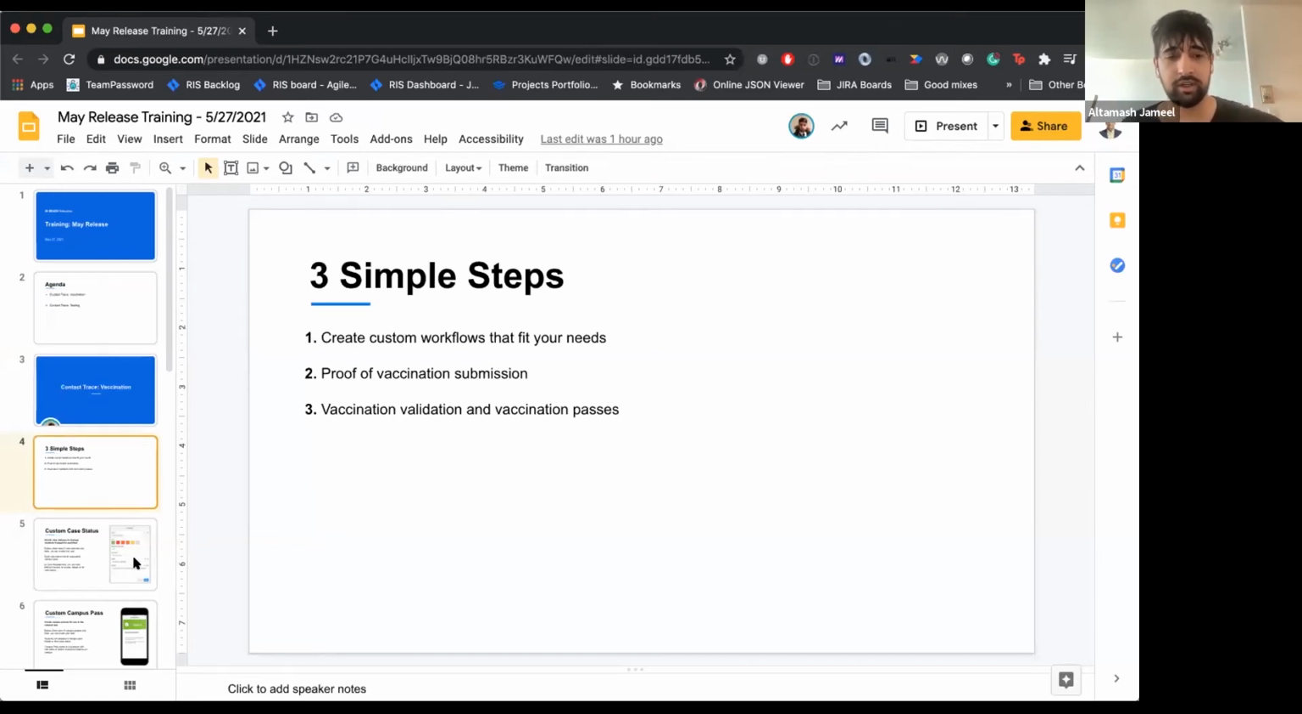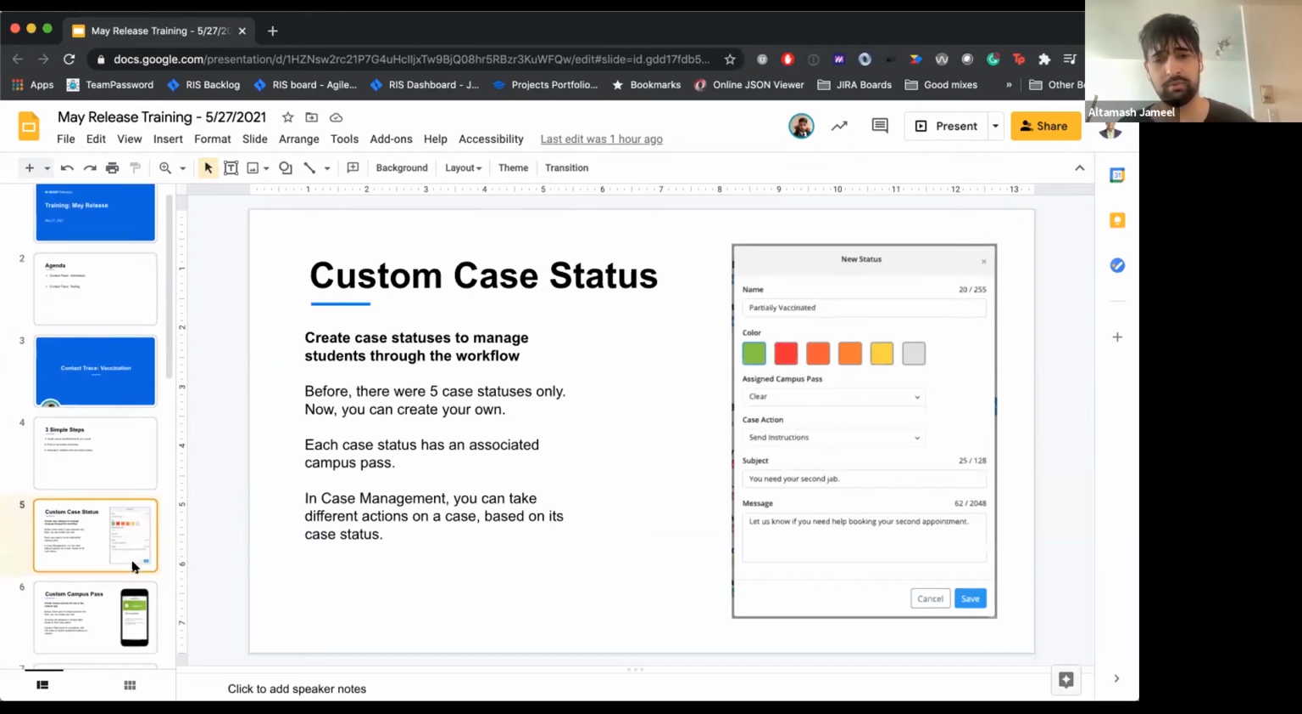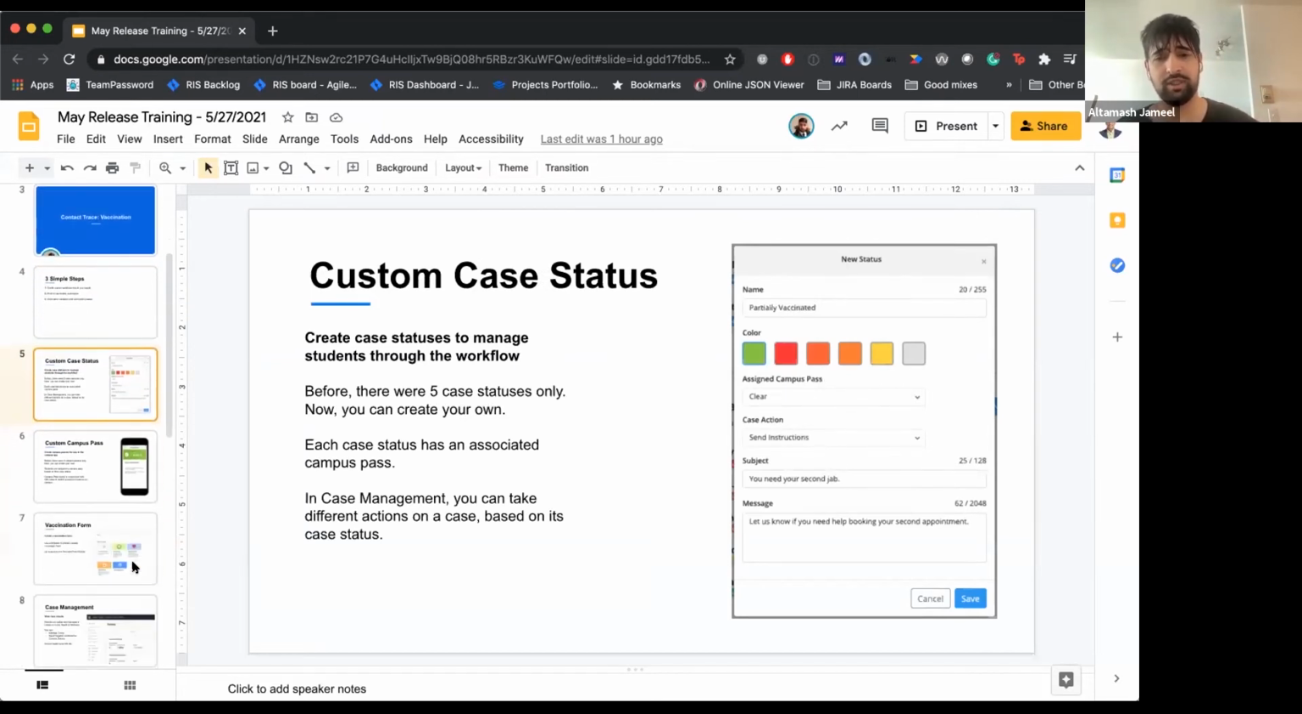So this is what we're going to cover. We can just go to the next slide. This is just the different steps that I'm going to walk through on the product itself. But the first step is we're going to be creating custom case statuses. If you're familiar with our case management system, we previously had 5 case statuses. Now you can create your own custom case statuses. And we'll review that on the product as well.